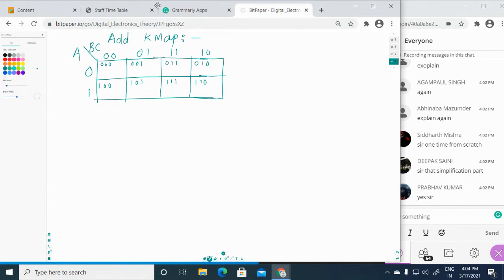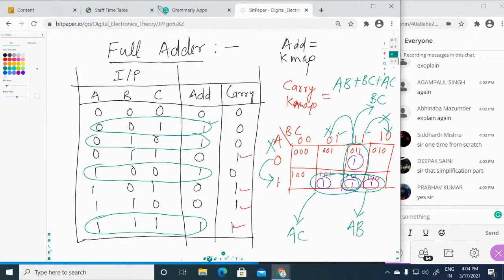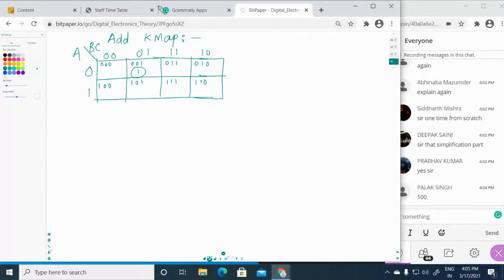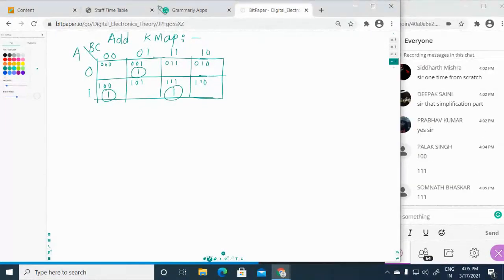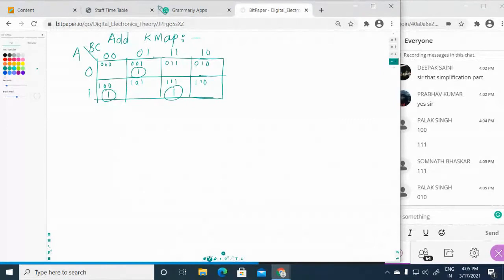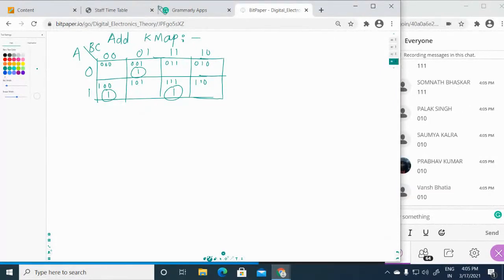So you have already identified the location. First location is 001 and 010. Then 100. So where is 100? This is 10. Third location is 111. Fourth location 010. So how many loops can you create? Quickly give your response. There is no loop.